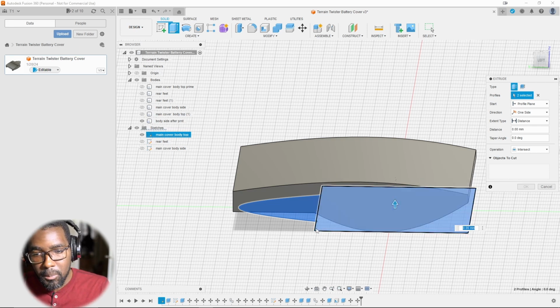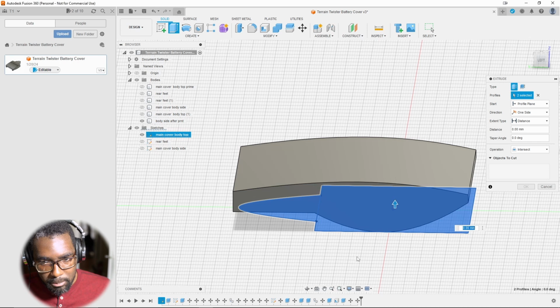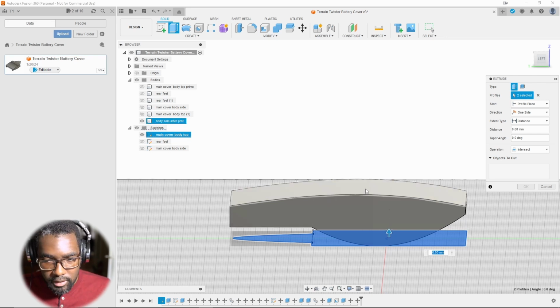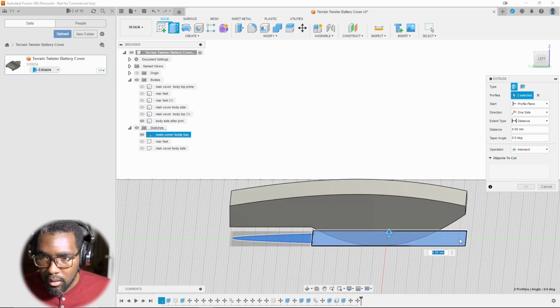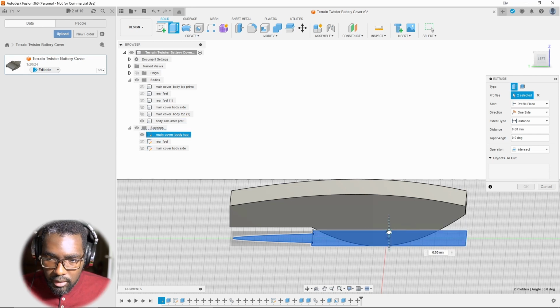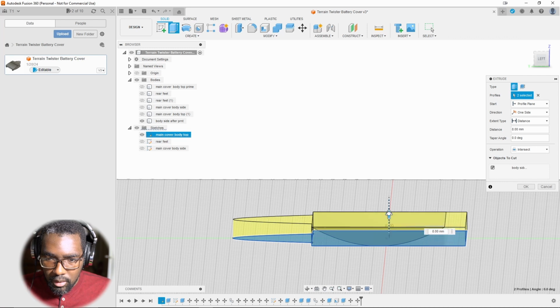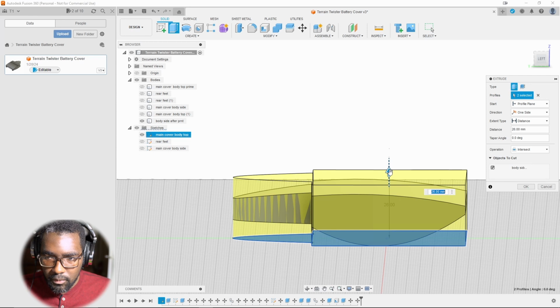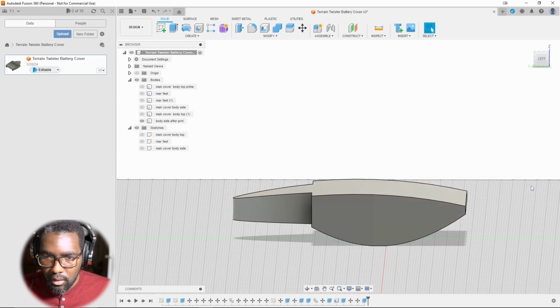Oh, and because the bottom of this shape has a belly, you need to ensure that all of your entire shape is above the origin. Because if it's under the origin, it would not intersect, because the sketch is on the origin. Alright, and I just pull this up. Alright, that looks good. And ta-da! That is how you do it.